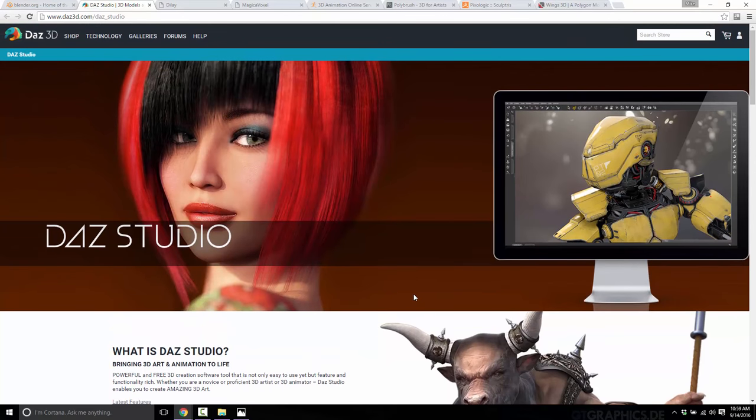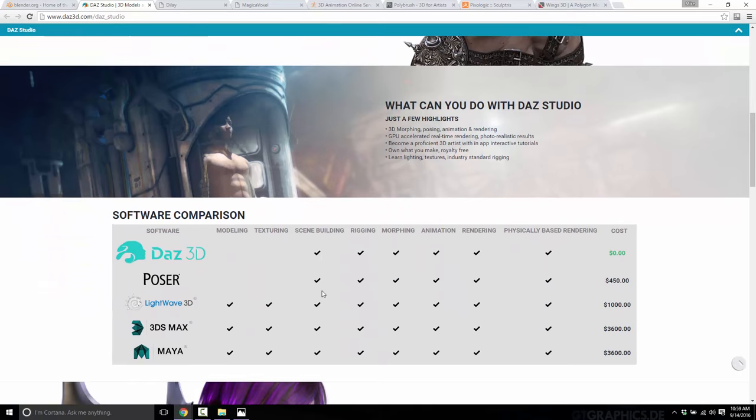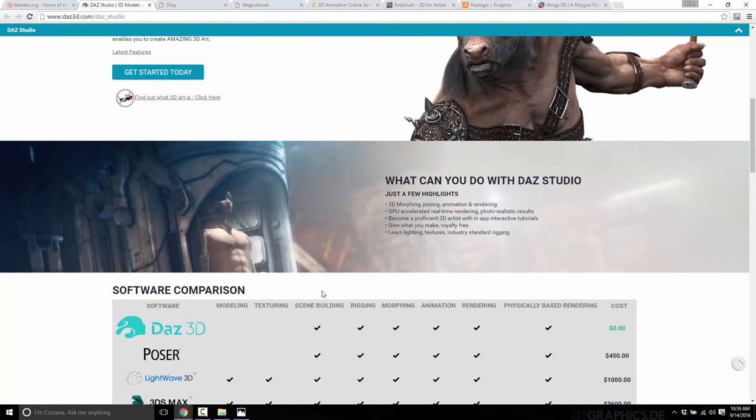And they made their entire suite free. They also made their 3D modeler called Hexagon, which is garbage, but it's free as well. So you can download the DAZ Studio suite and you get all this stuff completely for free. Now, what you're looking at next, though, is building, rigging, morphing, animation, rendering, and physically based rendering is all built in, but you'll notice there's no modeling and texturing. So hey, pick up Blender and you're good to go.